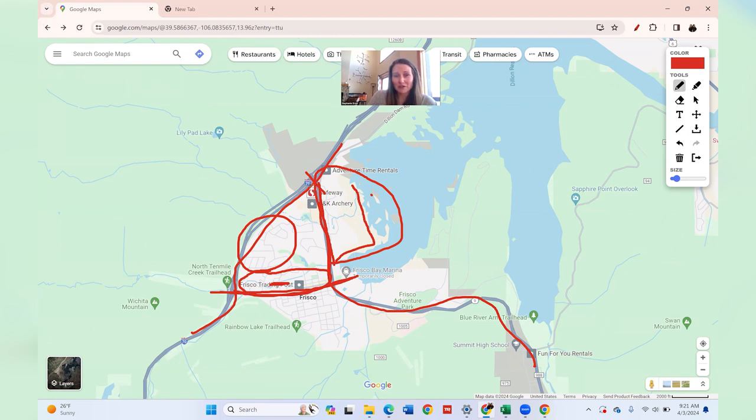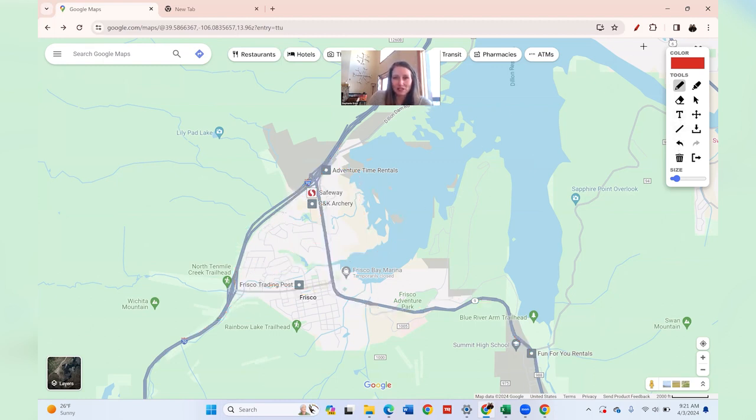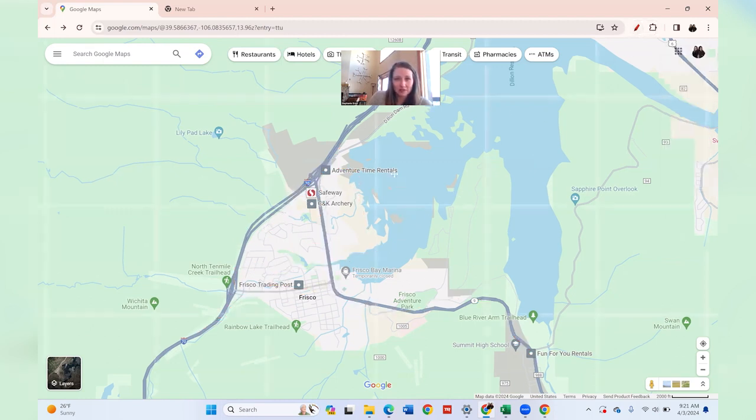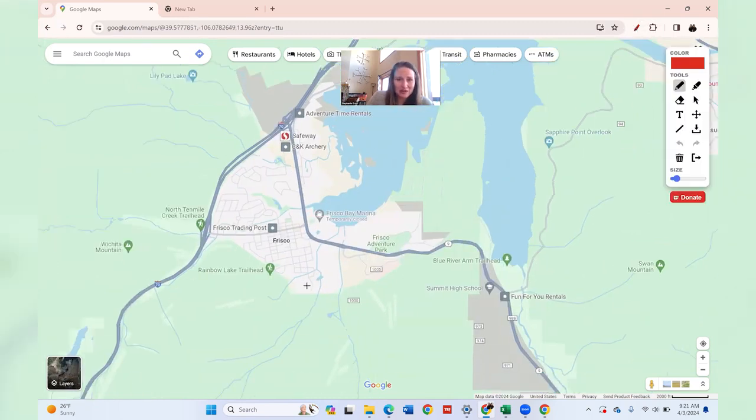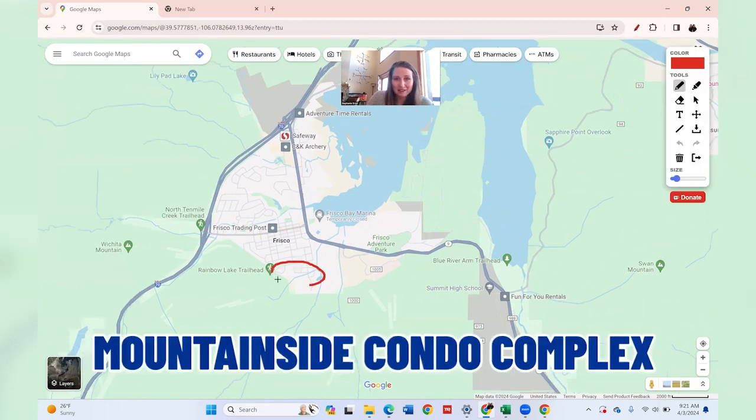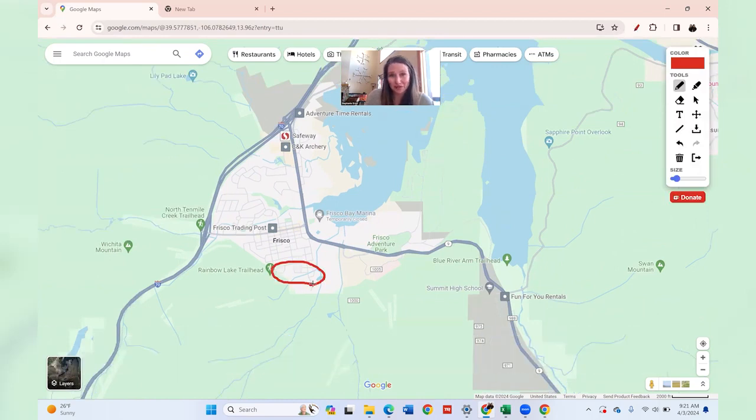Also, north of Main Street, this exit here off 70 to 9 is where you're going to have Walmart, Safeway, Whole Foods, those kinds of things. So your simple shopping. Now, let's focus just south of Main Street. And we have over here Mountainside Condo Complex. We've talked about them in other videos. Huge complex, great amenities, very quiet. You're tucked off all the roads.